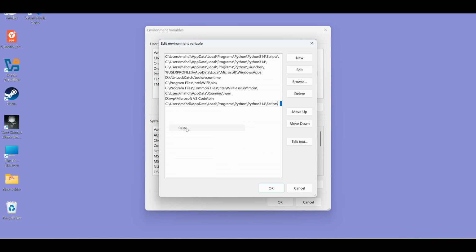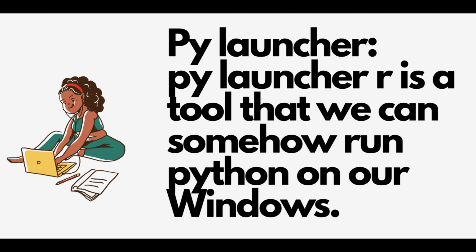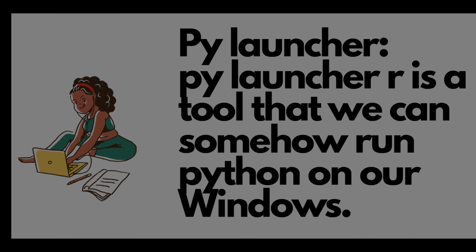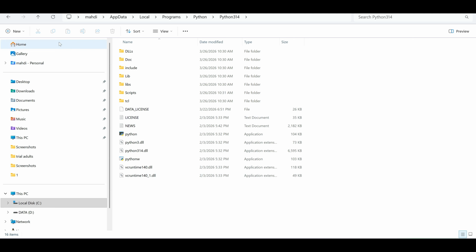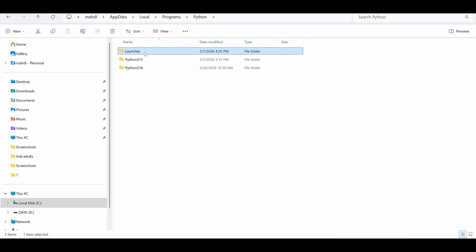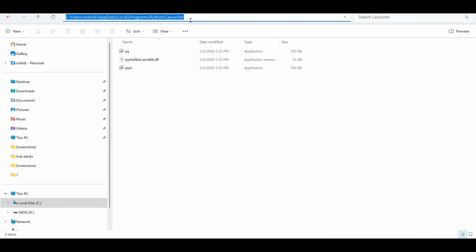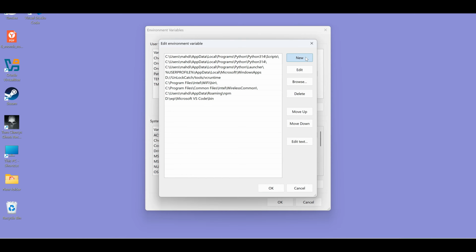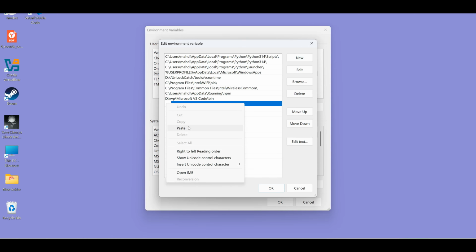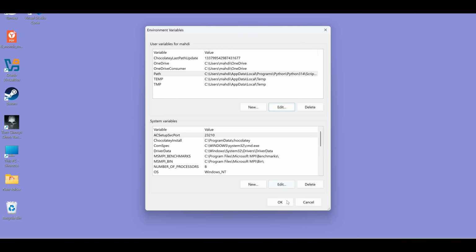And the last address is PyLauncher. PyLauncher is a tool with which we can run Python on our Windows. So let's go back to the Python interpreter folder. As you can see here, launcher. Let's copy this path, do the same thing and move it to the top. I think we should be okay right now. So here, just press OK 2 times, and that's it for now.